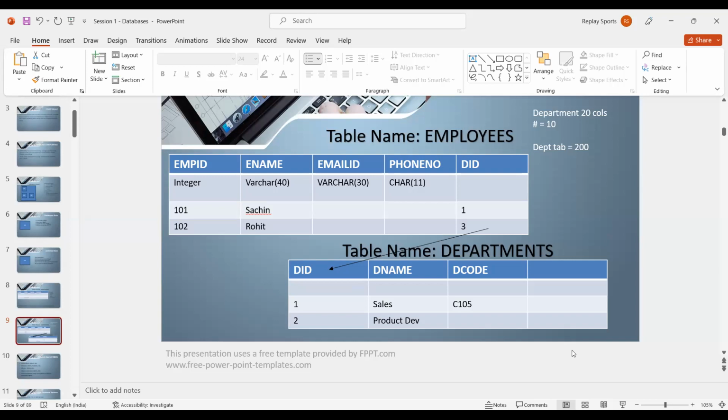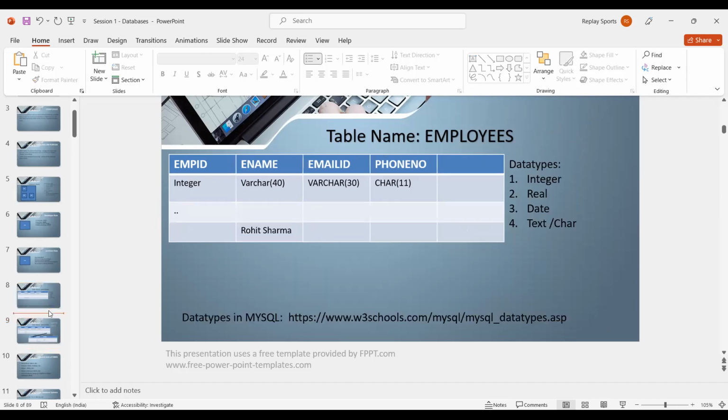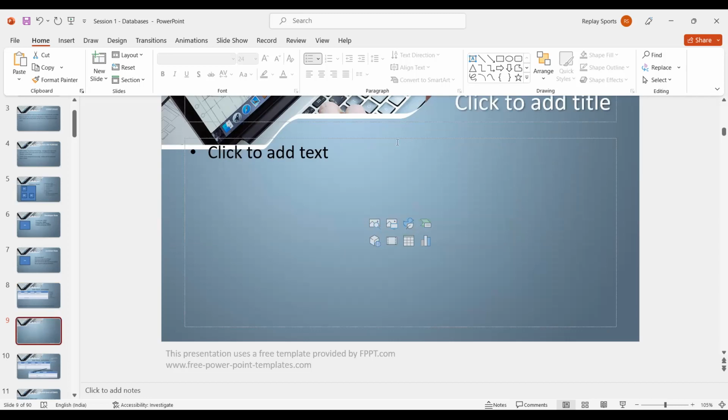But before we start to implement it, again talking about relationship, right? A relationship is between two tables. How these two tables are related. So we say that employees and departments are related. Now, if we talk about relationship itself, it can be of three types.